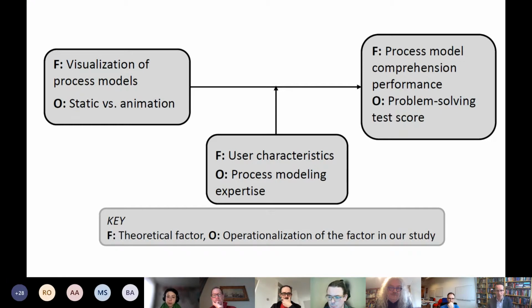We measured that comprehension using a test score, which we also took from other researchers, and which was already validated, to see if people would be able to read and understand these models. And of course, since I mentioned that expertise level as an important element, we also included the moderating effect of process modeling expertise in this research. So this was our research model.